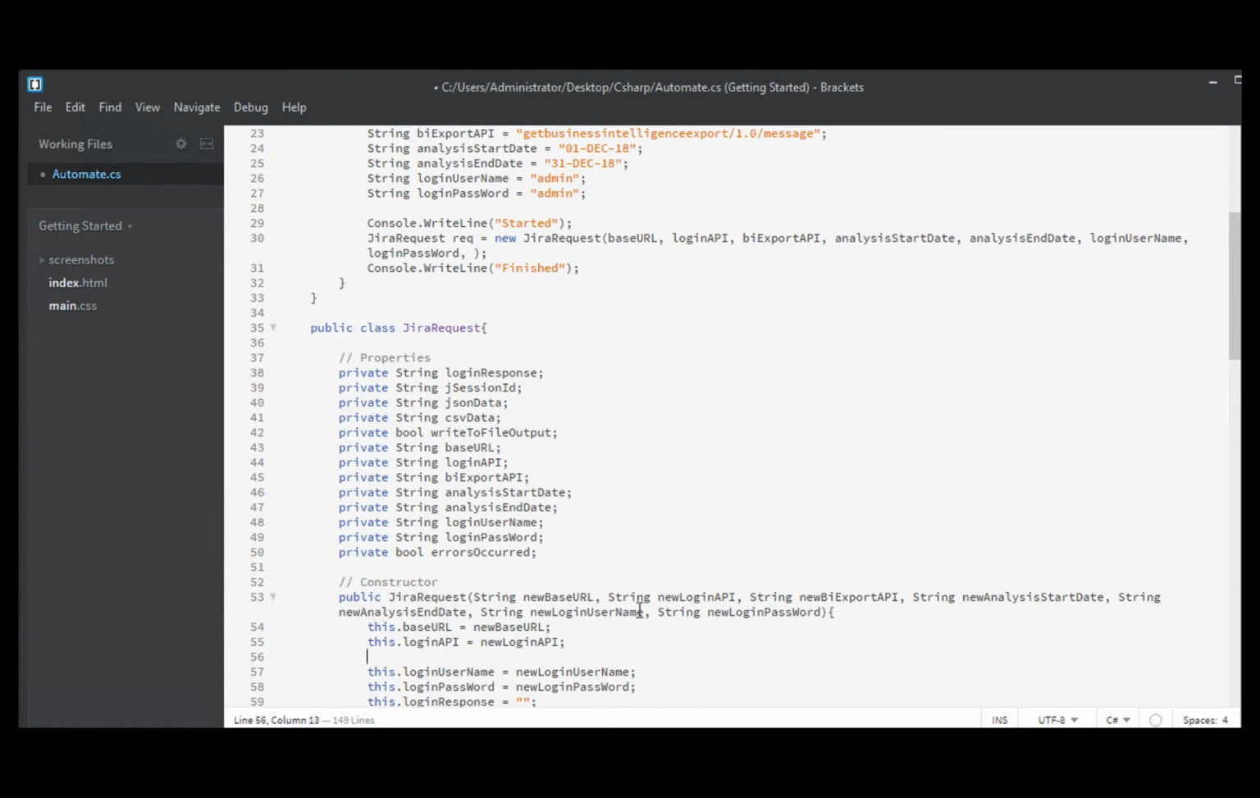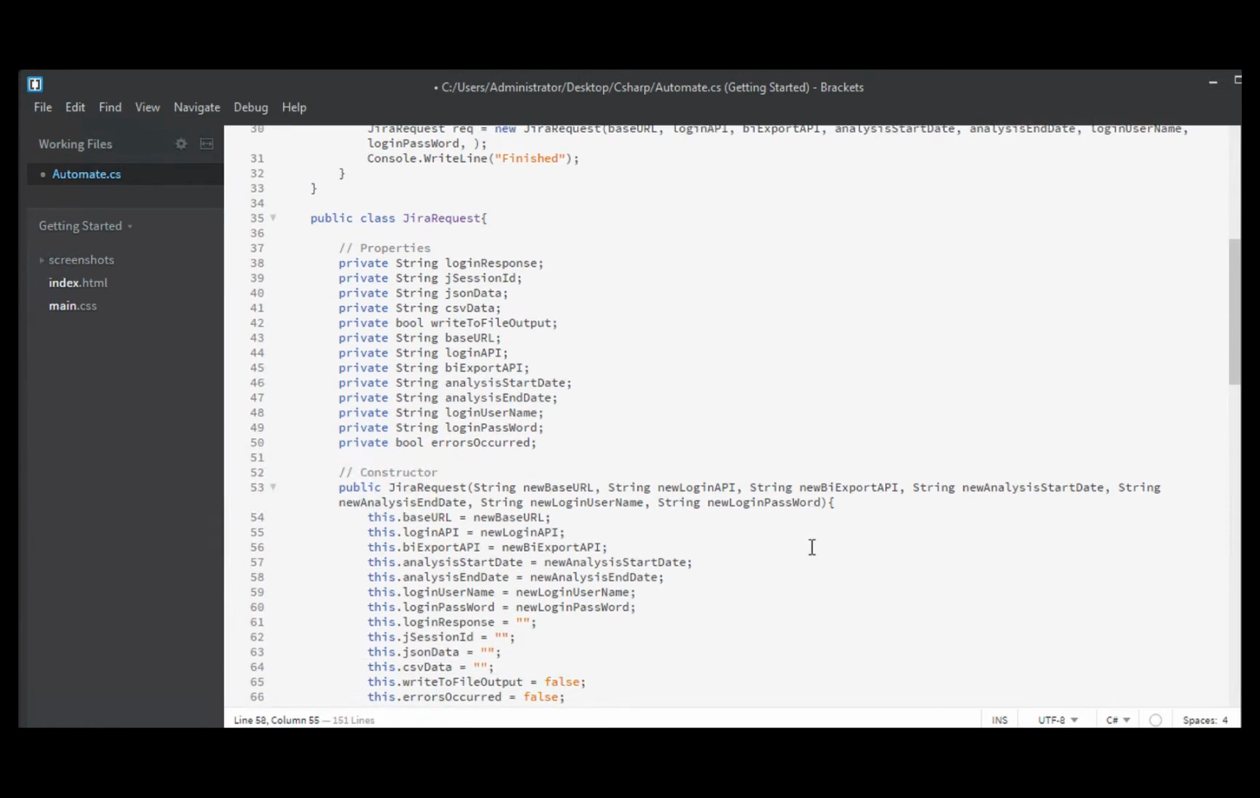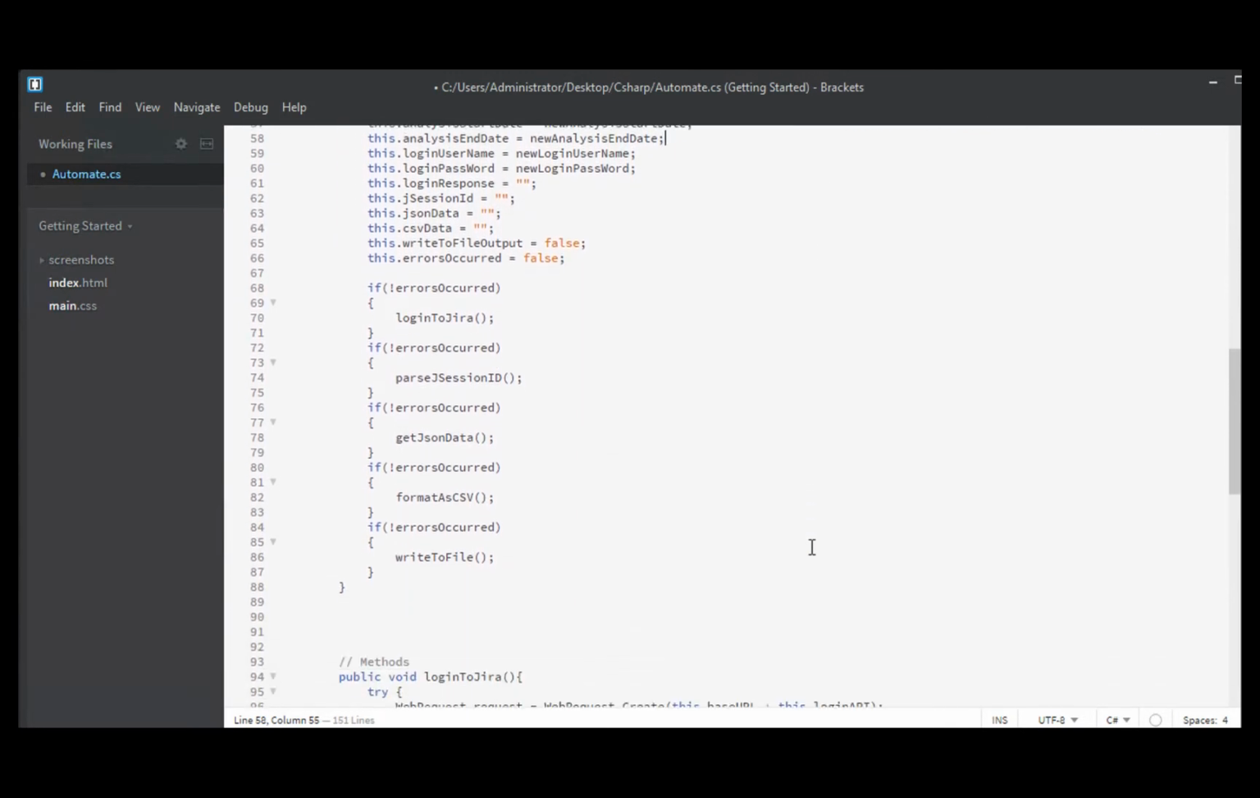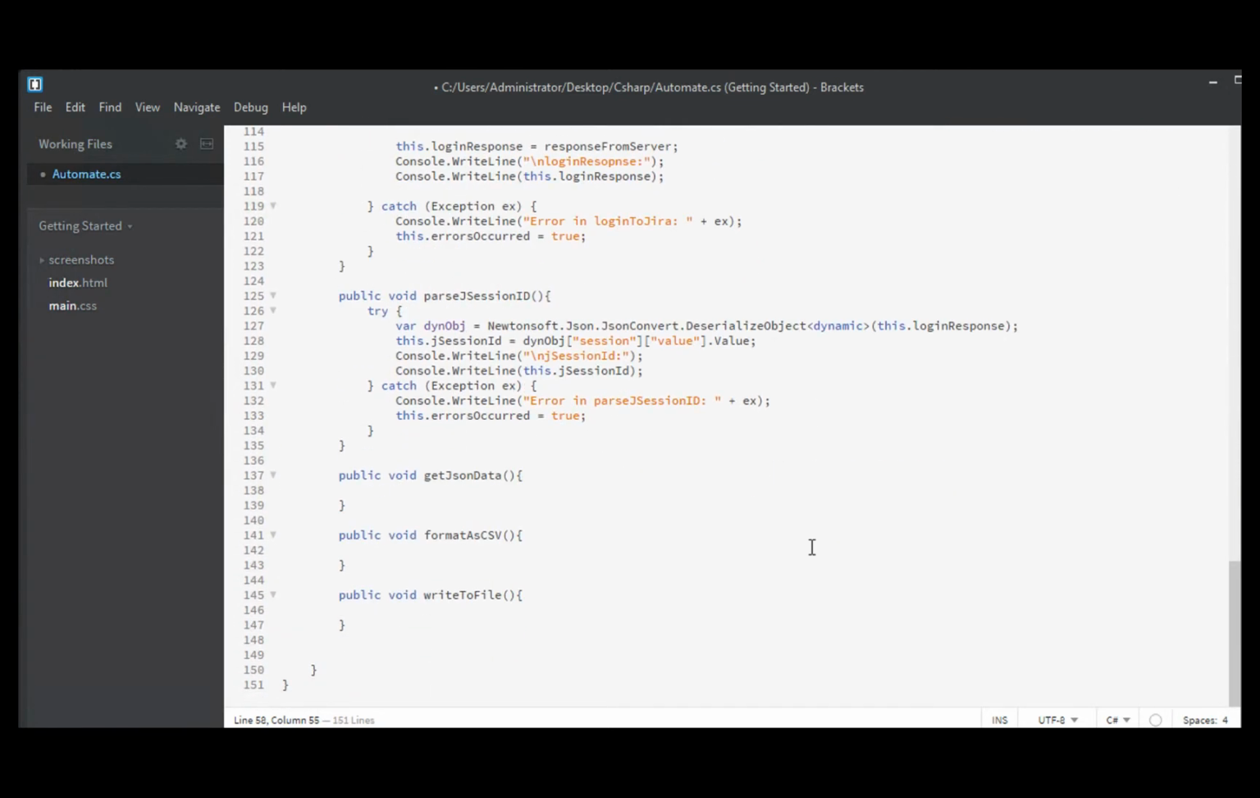Now let's set the values that we receive in our constructor. Those arguments will go into our properties. BI export API. New analysis start date. End date. Well, that's quite a bit of wiring that we've done there. And now we can really get started on our function.